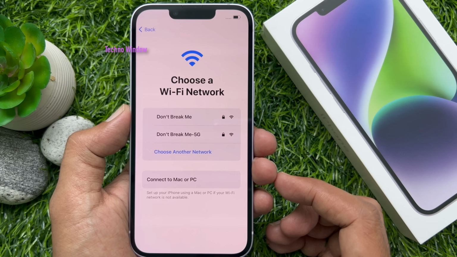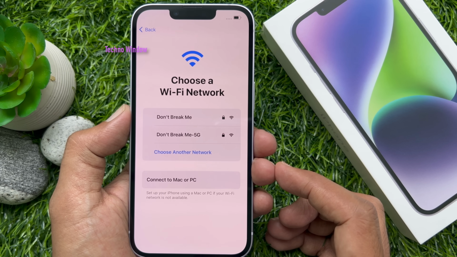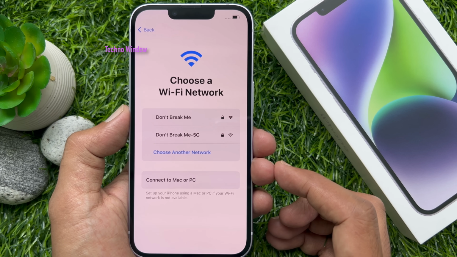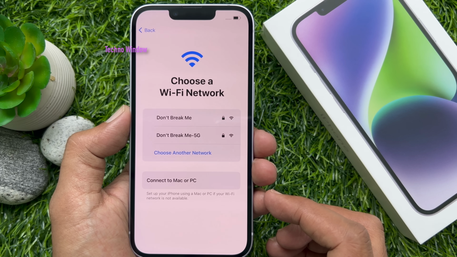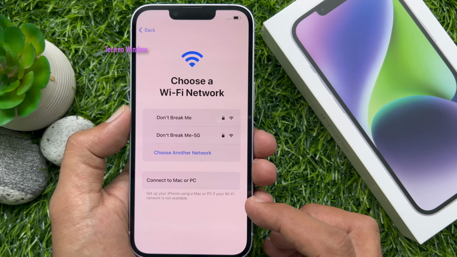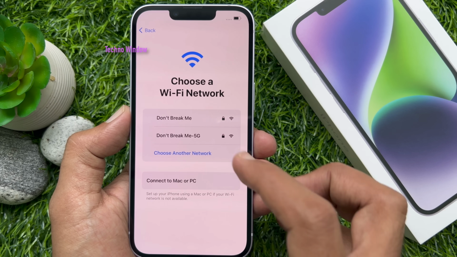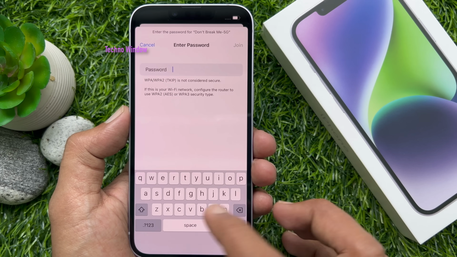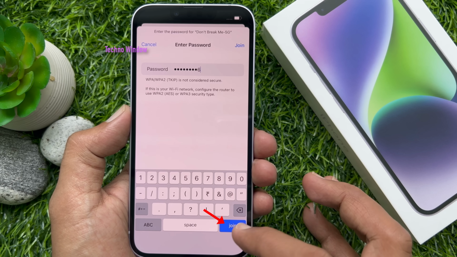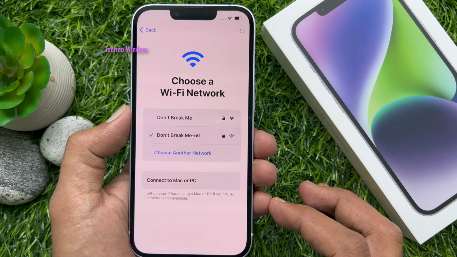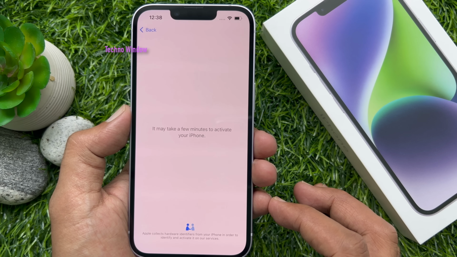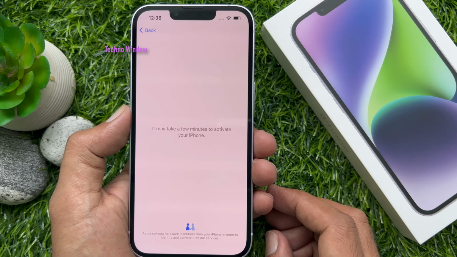Now it's time to join your Wi-Fi network on your new iPhone. Or you can connect to a Mac or PC if you'd like to set up your iPhone using a Mac or PC. Tap on the Wi-Fi name to join. Then enter your Wi-Fi password. Tap the Join button on the bottom right or on the top right. It may take a few minutes to activate your iPhone.